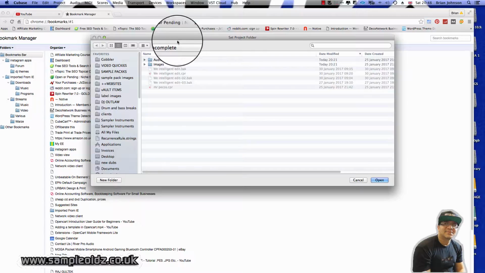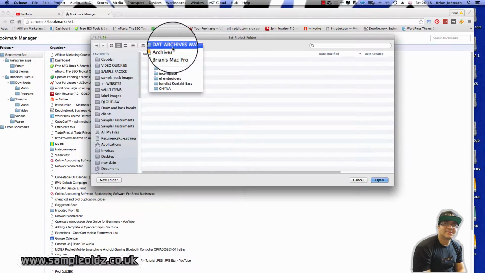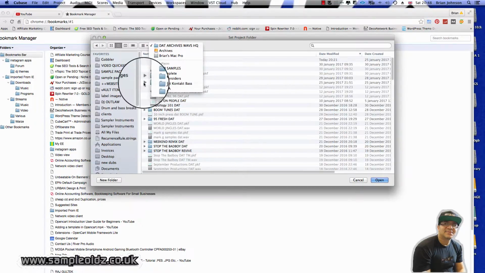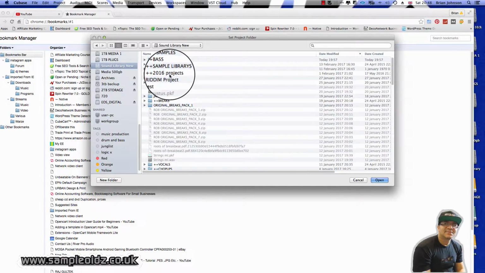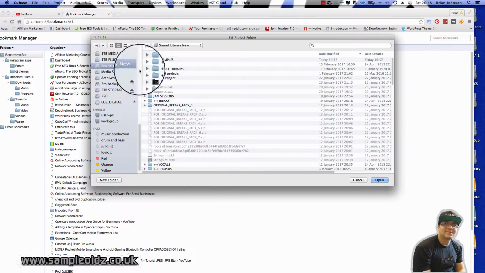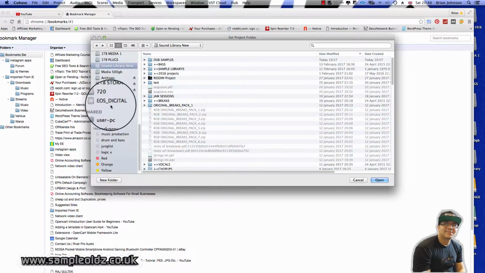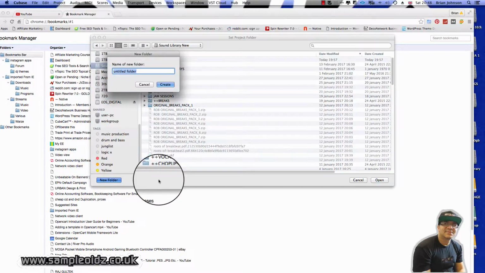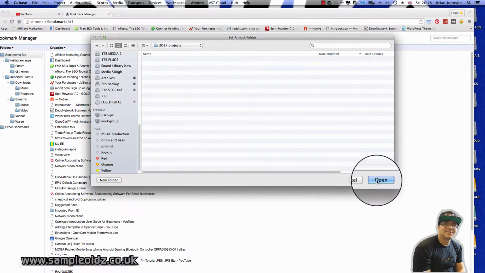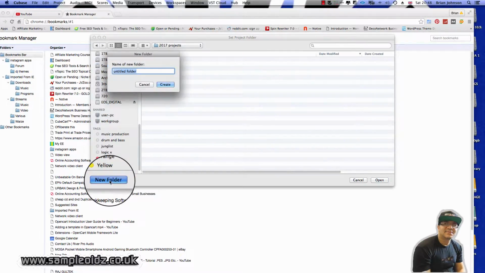Okay, so we're going to have a little Cubase 9 session. First thing we got to do is set our folder up. So I'm going to go to here and it's actually going to be 2017 projects. I think 2017 projects might be on a different drive, but anyway, let's chuck this here. 2017. Projects. And then we're going to call this Cubase session.